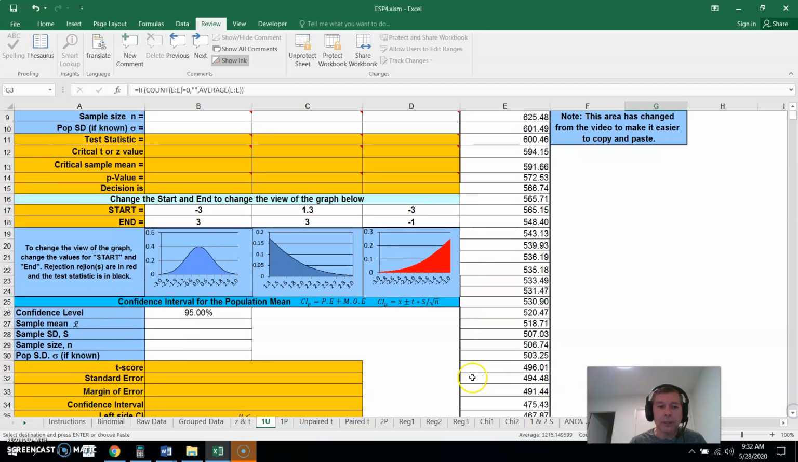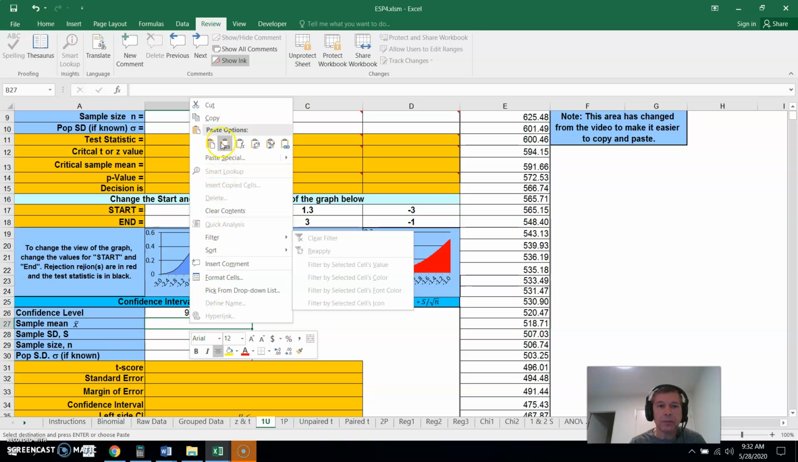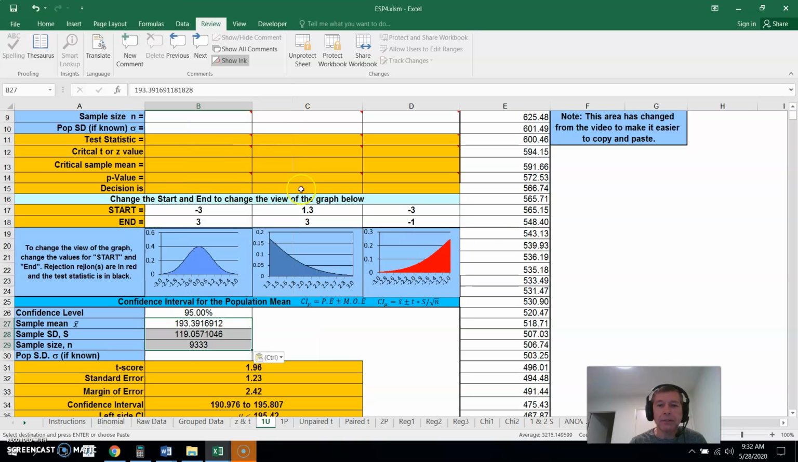So I'm going to use this area right here where it says confidence intervals. Go right here, right mouse click, and make sure you paste special here, 1, 2, 3, because if not, it will bring over and lock these cells up. So if that happens, you can use undo to undo it, but stay away from that.